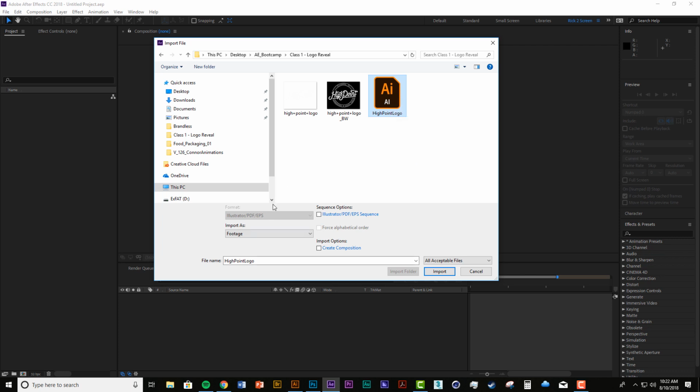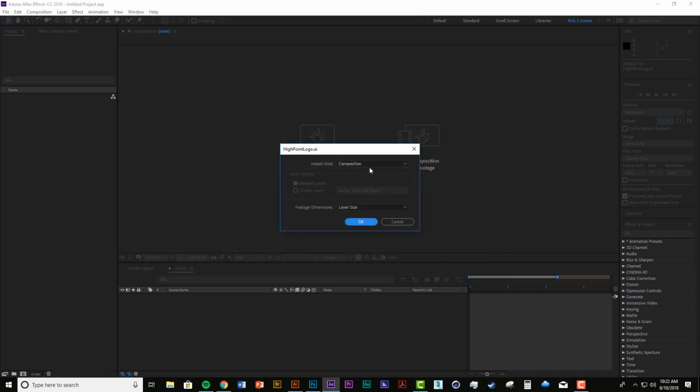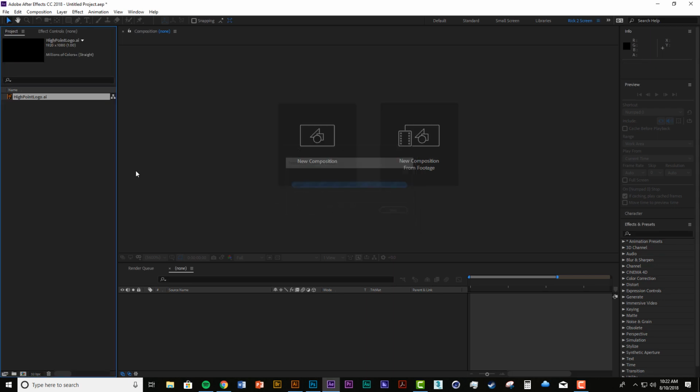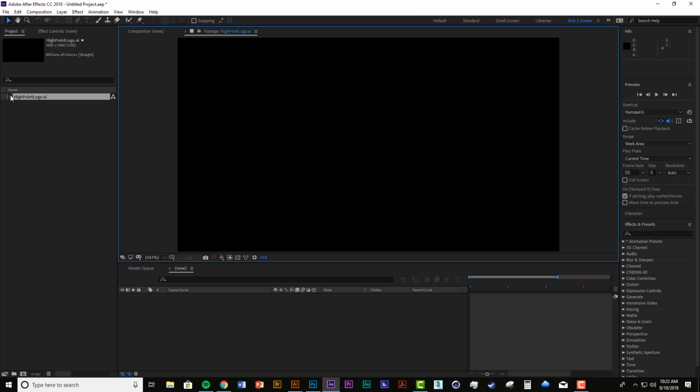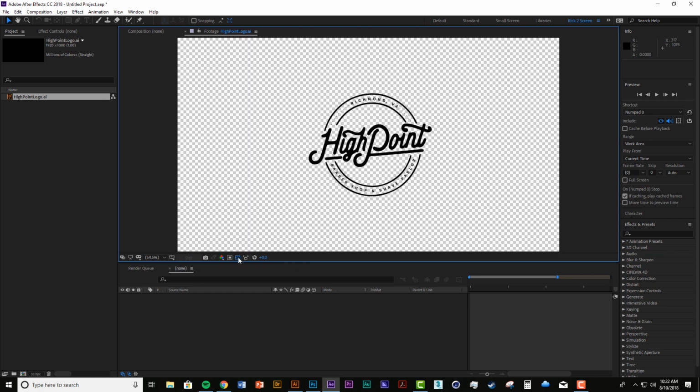And there's a couple cool things you can do before you hit import. The first thing, by default it's set to import as footage, which if you do that, I'll just show you what happens. If you import it as footage and you double click on it to preview it and turn this, so right down here there's a couple buttons for your view. One of them is a transparency grid. So if I import this thing as footage, it comes as one single layer.